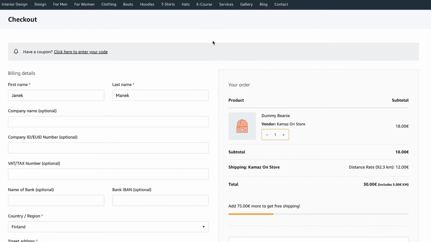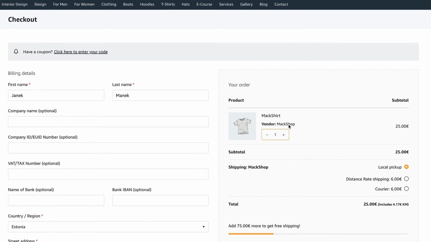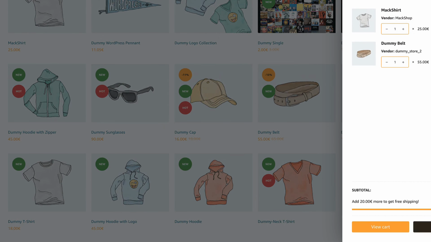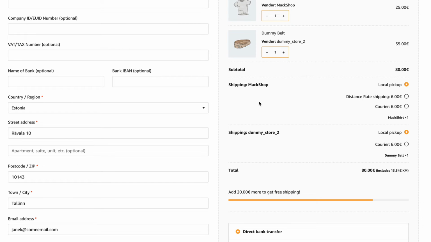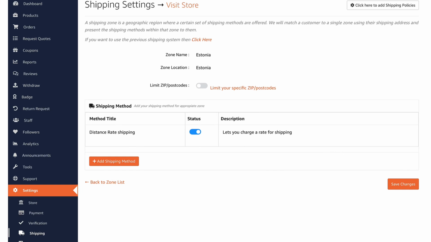Now you may wonder what happens if there are products from different vendors in your cart. Well, let's test it out. There is a product from one vendor. As you see, it displays who is the vendor. I'm going to go and add another product from another vendor. You'll see this is the first vendor, this is the second one. And you'll see that I can choose the shipping for the first product and for the other product here. Easy peasy.